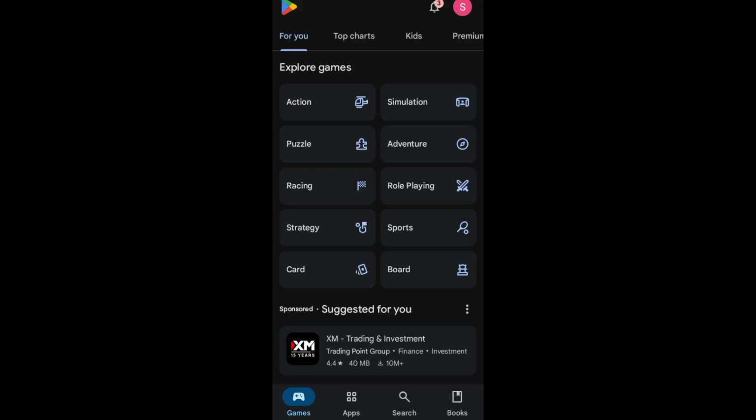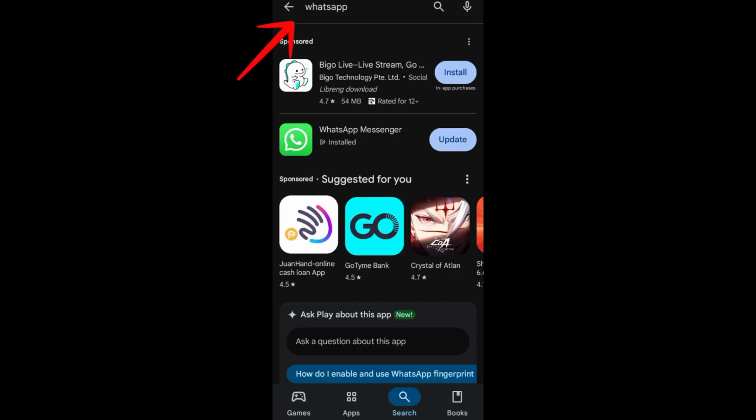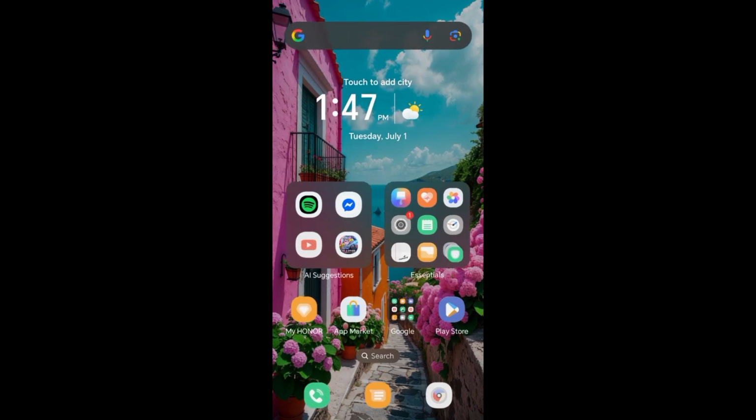So the first method here is to make sure that you're using the latest version of your WhatsApp application. Go to your Google Play Store and then search for WhatsApp. Now, if you see the update button right here, you have to click update. And then once done, you can now open and see if this fixed the problem.